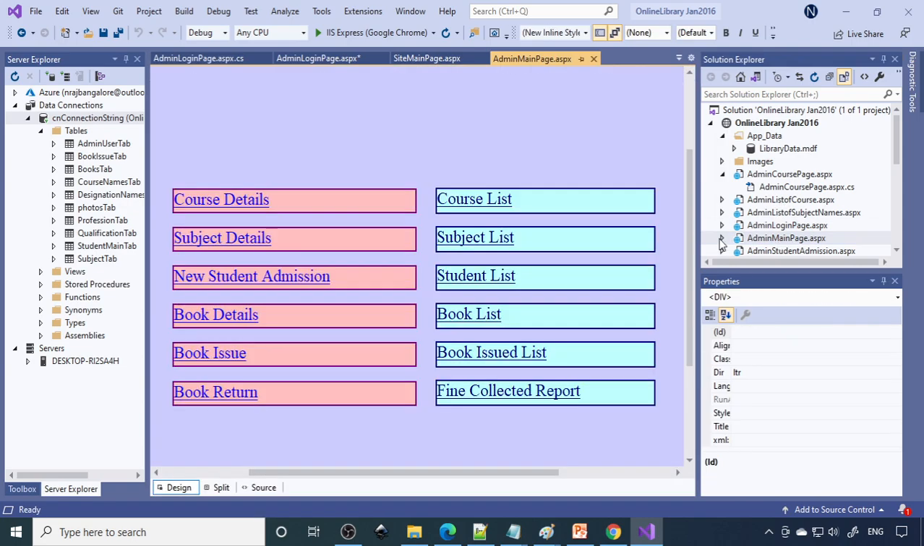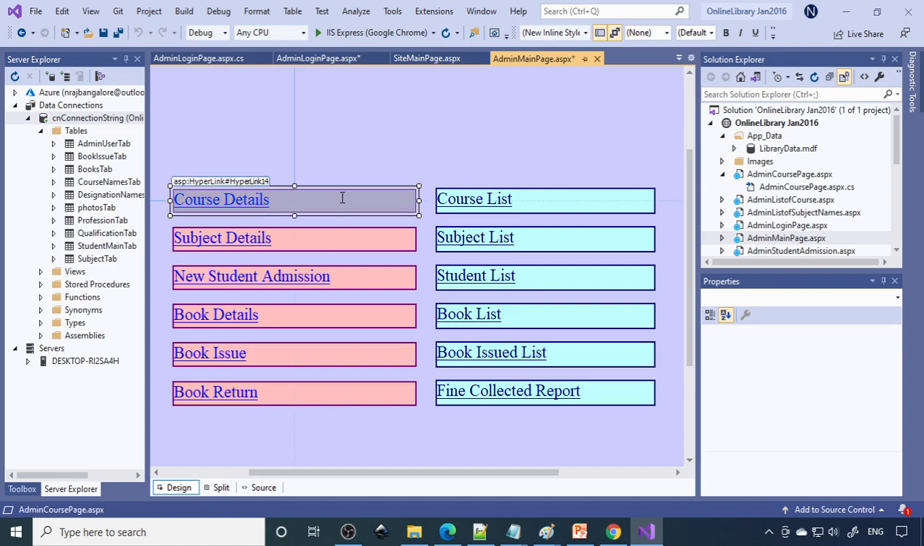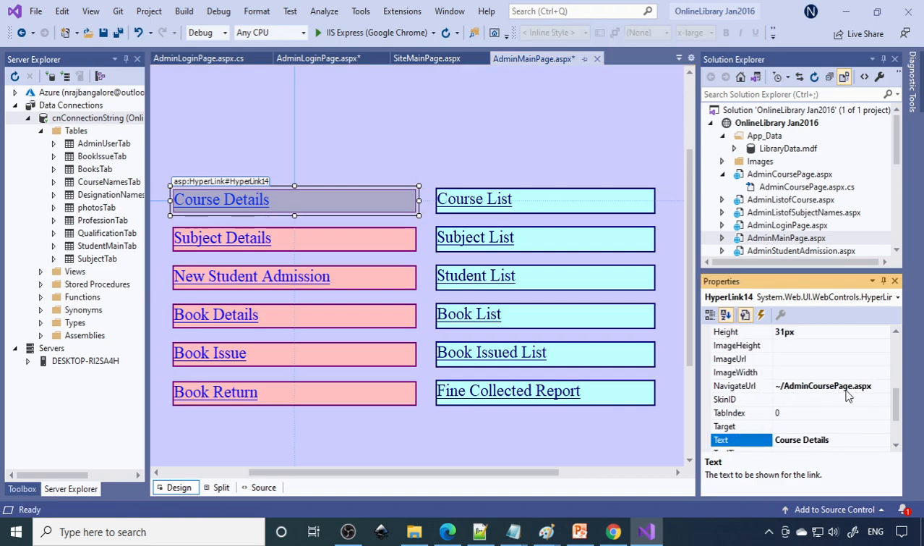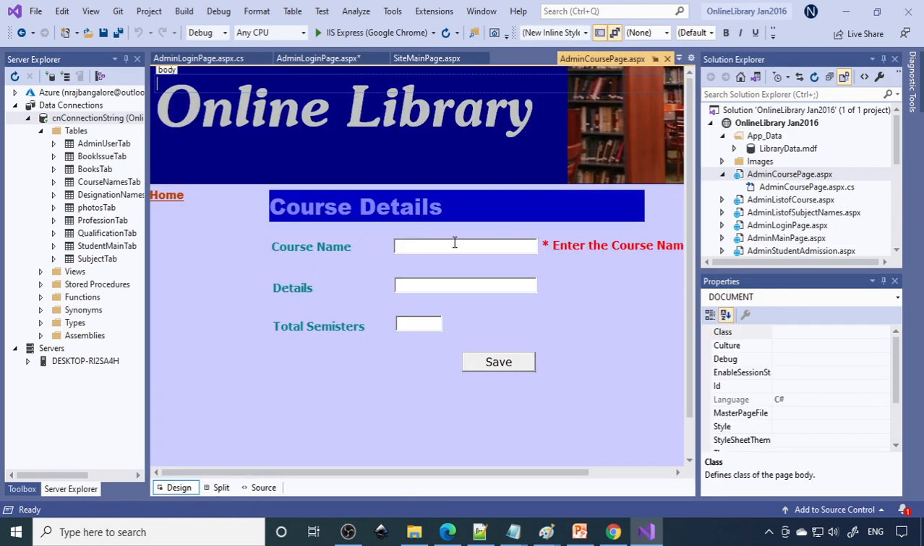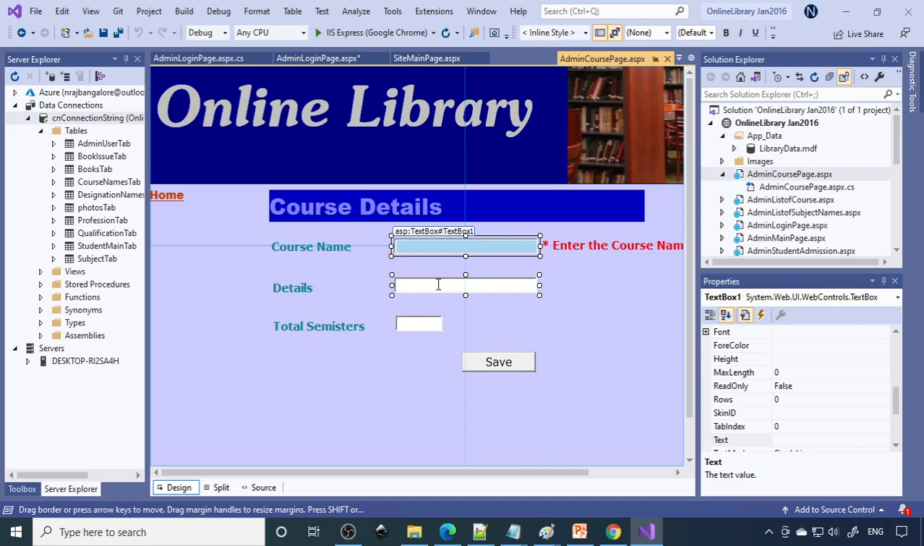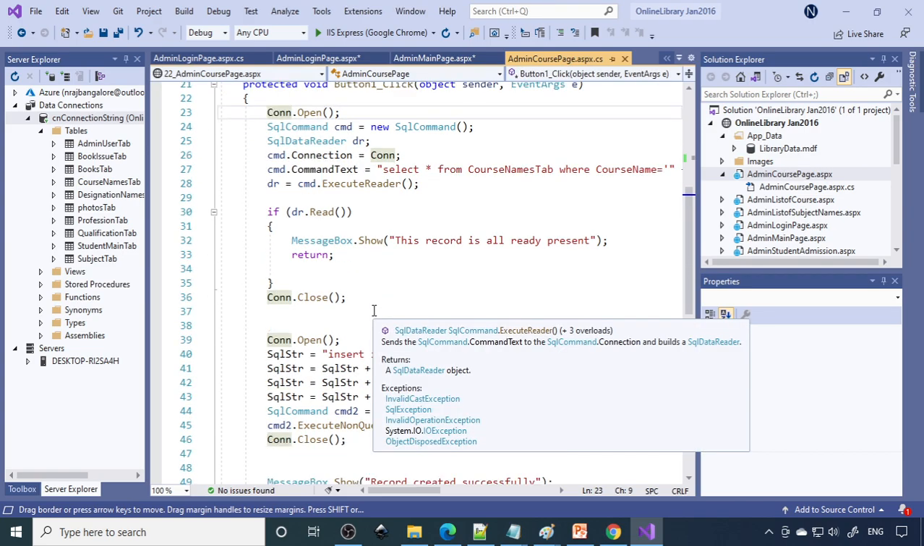Now if you go to the admin main page, here are the options. Each one is a hyperlink. For a hyperlink, you have a navigation URL, so you have to link each page. Okay. So this is the admin course page. Here is the admin course page. Fine. So this is the course: what is the course name, the corresponding details and the total semesters. And here is the validation control. When you click save, we write the code here.